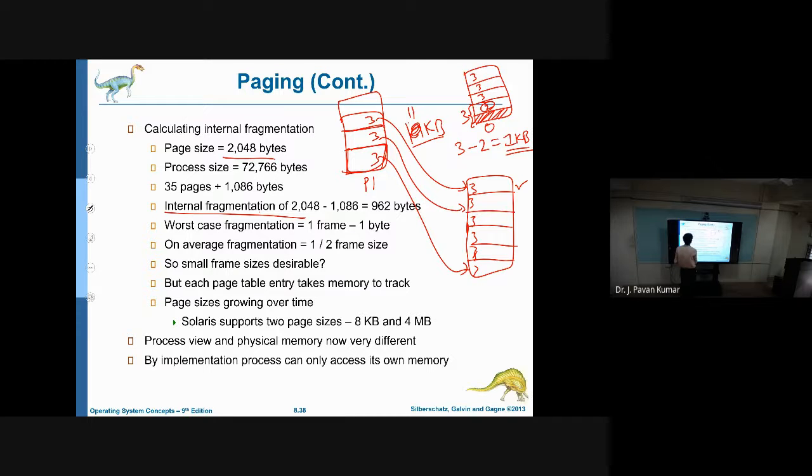Page size is 2048 bytes, process size is this one. Like page size we have assumed as 3 KB, process size is 9 KB or 11 KB like this. Now, how many pages will be filled fully, that we have to identify. Like we are having a page table, out of these, the first 35 pages will be filled fully, but for the last page we will not be having 2048 bytes, we are having only 1086 bytes. So 1086 will be used, the remaining memory will be unusable. That is called internal fragmentation.